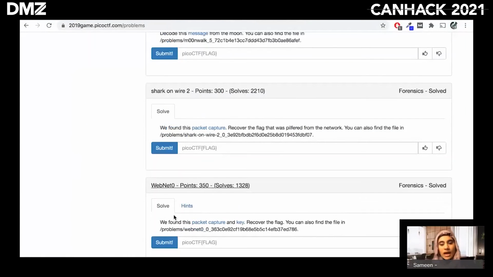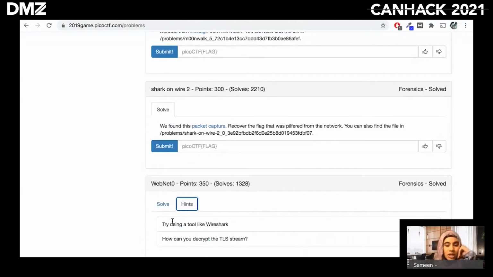So it's saying we found this packet capture and key, recover the flag. You can also find the file in the problems page. Okay. So it's saying try using a tool like Wireshark. How can you decrypt the TLS stream?